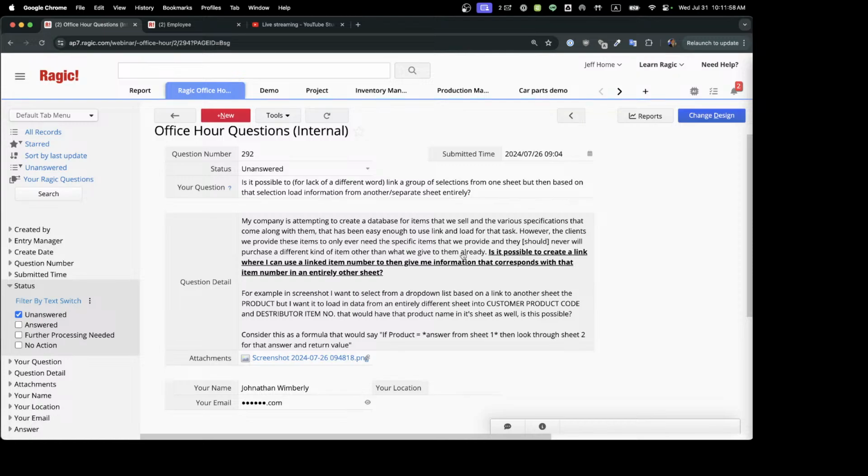Is it possible to create a link where I can use a linked item number to then give me information that corresponds with that item number in an entirely other sheet? The simple answer would be no. You cannot link with sheet A and try to load data from sheet B, because we wouldn't know the relationship between the item that you chose from sheet A and which records on sheet B you would like to load from. So there's no relation between them.